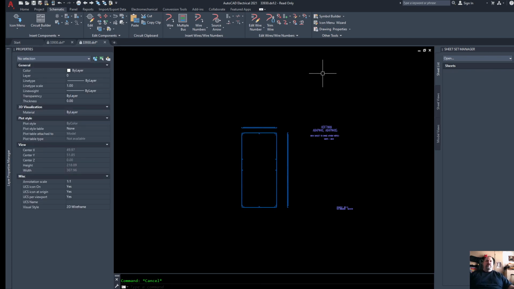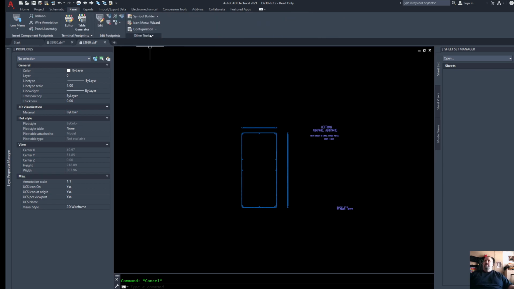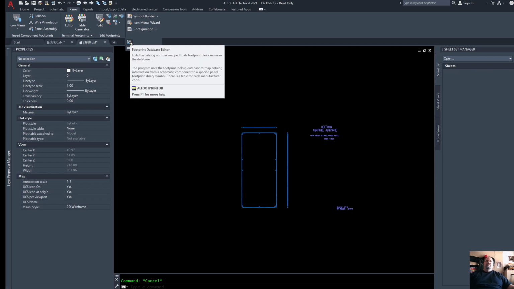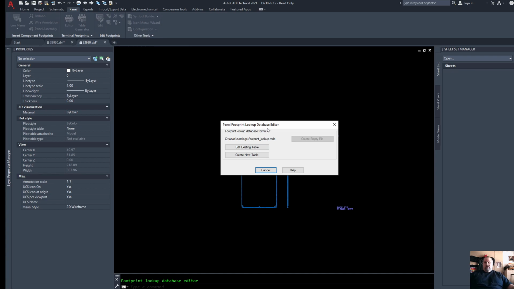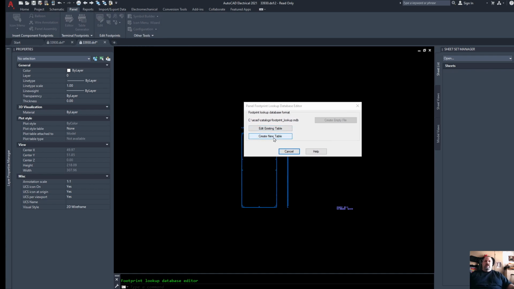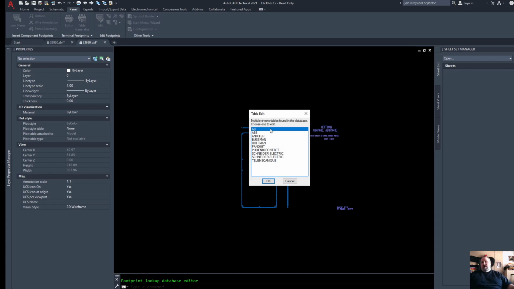And now the last step you need to do is go to Panel. Underneath panel, there's this other tools drop down, and this little icon here is your footprint database editor. You will click on that, and you want to edit existing table for this one because I already have the Hoffman library. If it's for a manufacturer that doesn't exist yet, you'll hit create new table and give it the name of the new manufacturer. But right now, edit existing table.